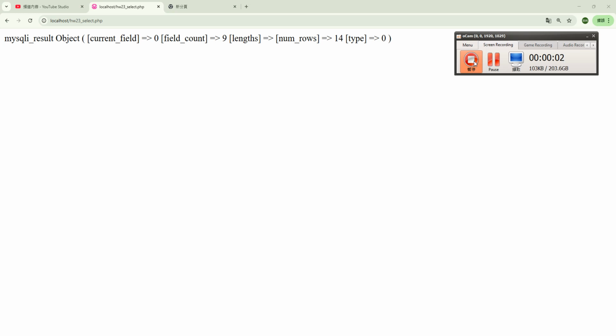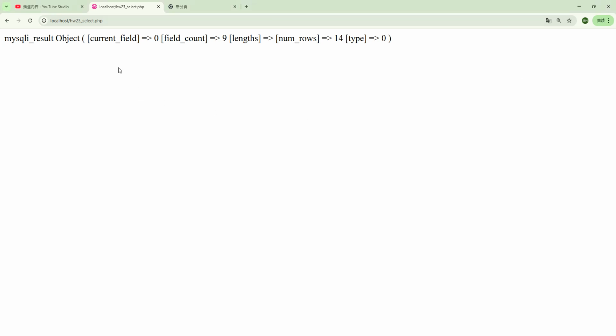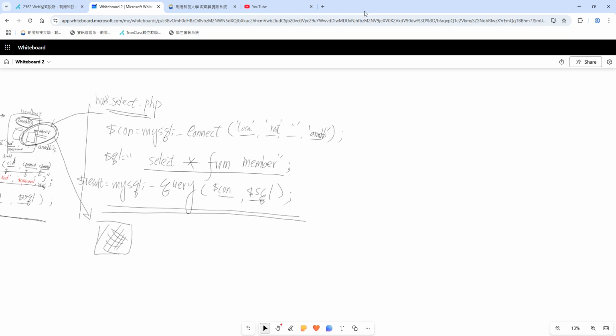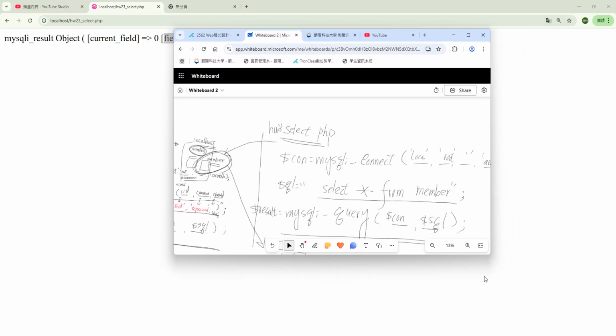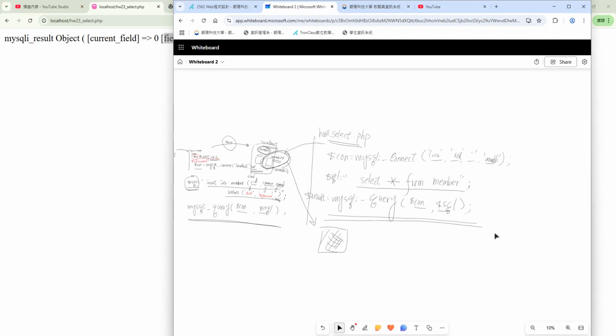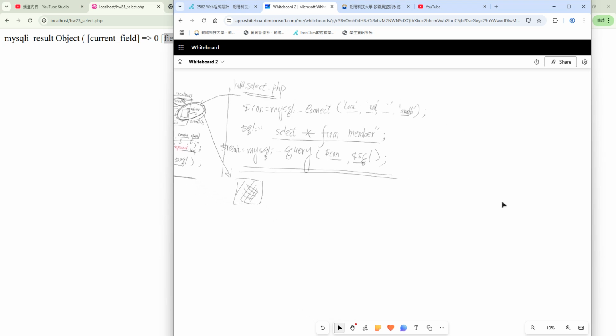Okay, let me broadcast. When we see the result showing like this one, that means you get the field count 9. That means you have 9 fields inside. So we can draw a diagram like this one. You have 9 fields. A field is a column, so you have a total of 9 columns in here.